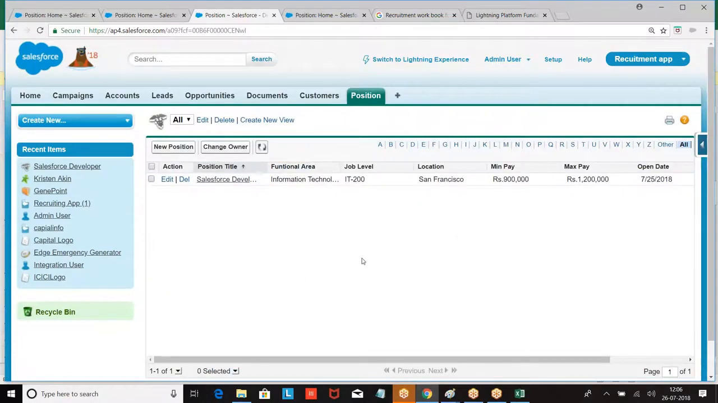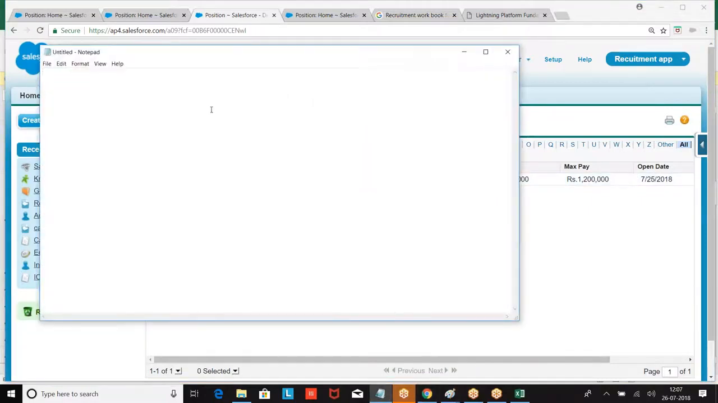On the list view page, what data should be displayed? Click on edit, select the fields. I hope you got my point. So what are the pages we have seen? Page layout, search layout, tab, then edit page, detail page, home page, list view page. Are you clear about this? Now let me give you one more time. So what are the different types of pages we have seen?